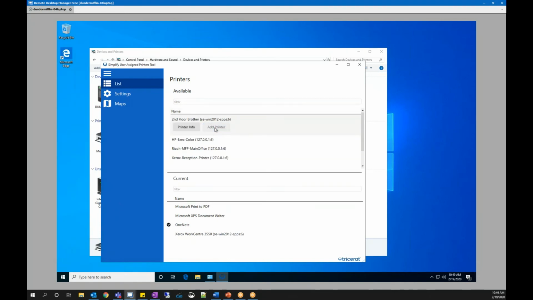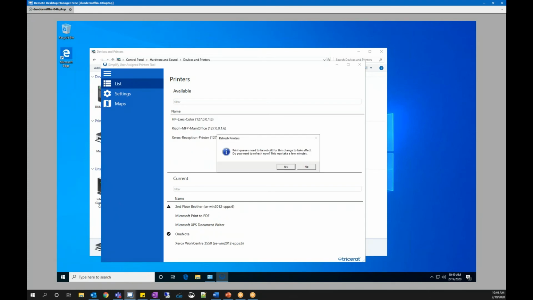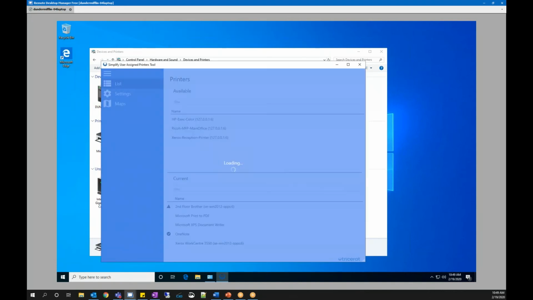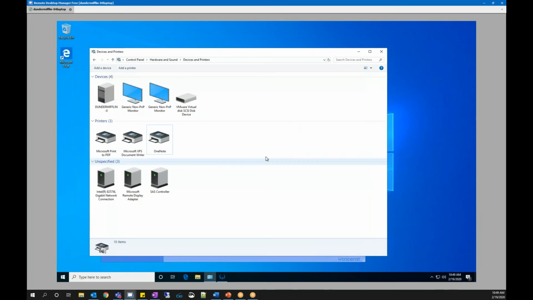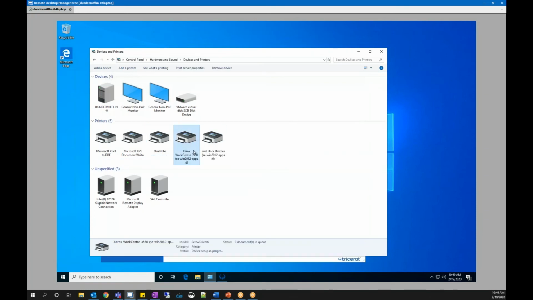This will add the printer live to their existing session without the need to log off, and this tool then asks the user to refresh their printers. All this does is build the new printer they've added as well as update our database so that the admin can see the assignment from the admin console. So as you can see, the printers will start building shortly, and as they show up, we see that our naming convention sticks the same across both printers.